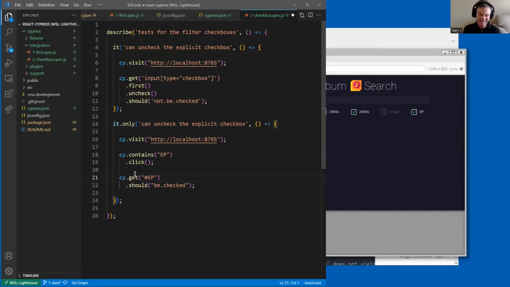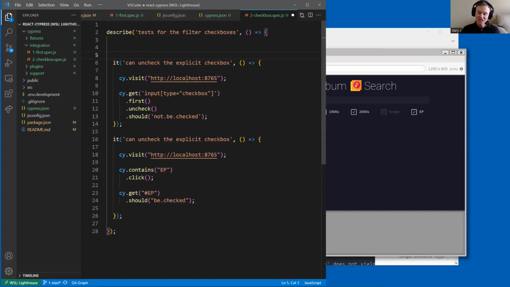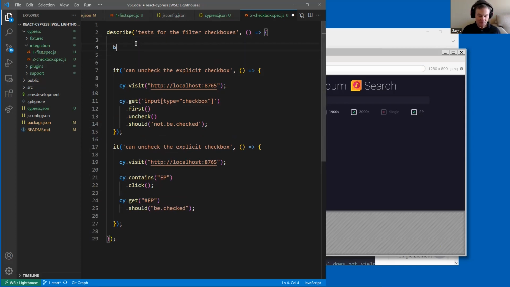You may have noticed in my test here, this is kind of inefficient, isn't it? I've got these two tests, but they're both doing the same visit, aren't they? This should probably be a candidate for pulling it out into some kind of function or encapsulating this into more reasonable code. So what I can do here is add a before each section to my test.